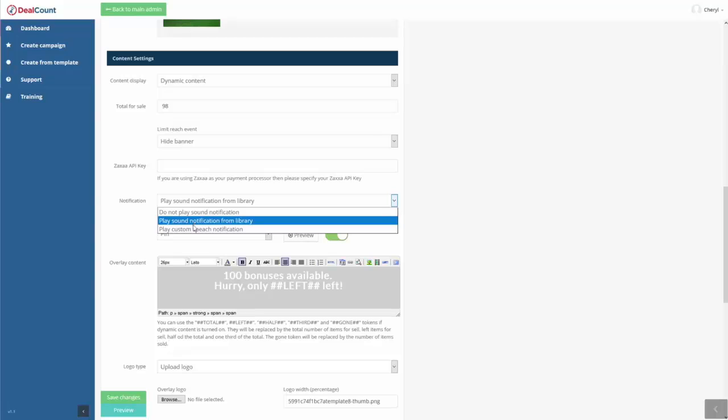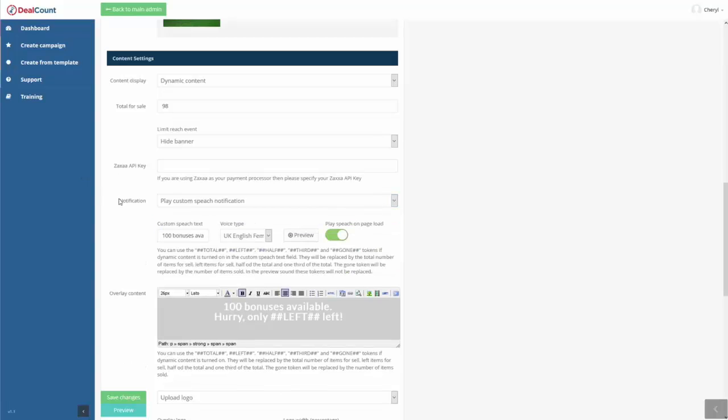So we'll go back, we're going to set it to play the custom speech notification. You enter the text here for the speech, and the speech also reads out these dynamic values, or you can just make it say anything you want. You could just say, we have a great bonus, buy now to not miss out. So I'll edit this. I'll just make it say, don't miss our great bonus.